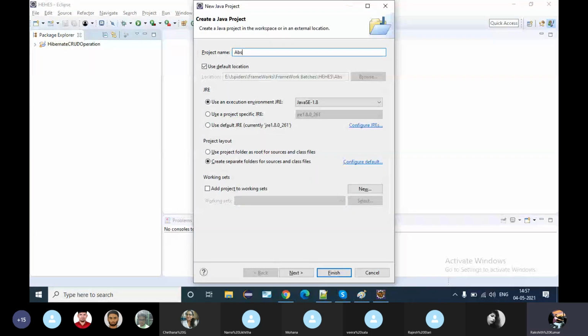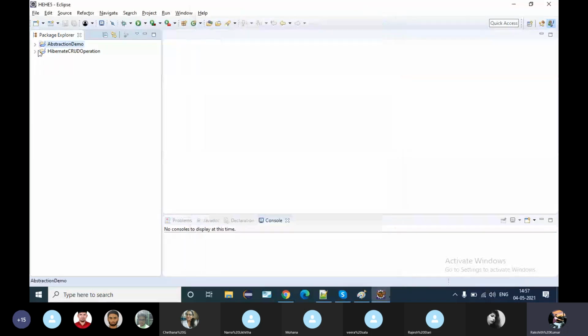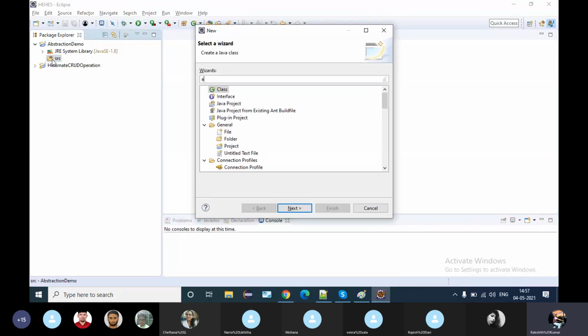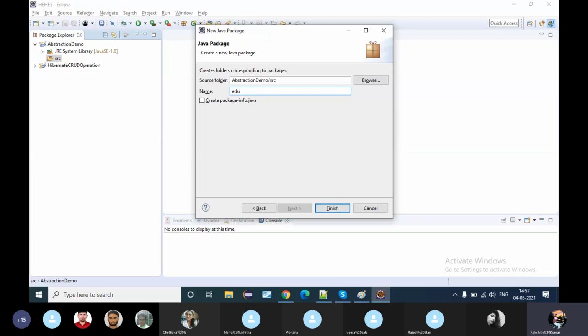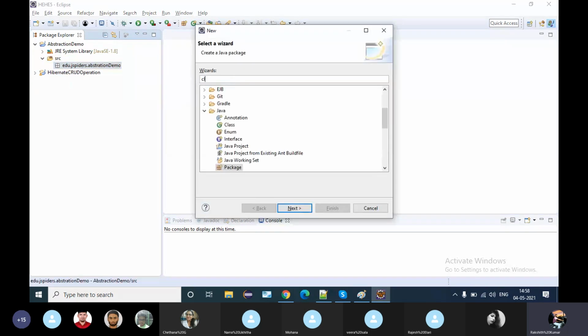Abstraction demo. Under the source, I'll create a new package. I'll give the package name edu.jspiders.abstractiondemo. Under this, I'll be writing a new class.